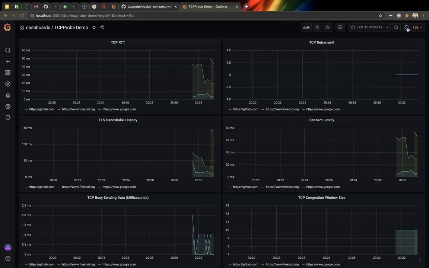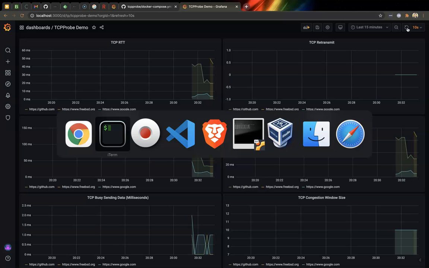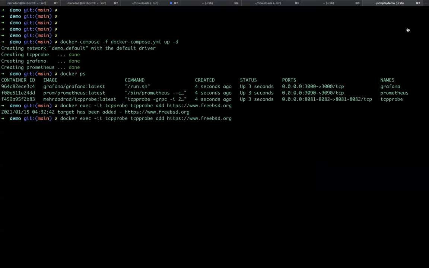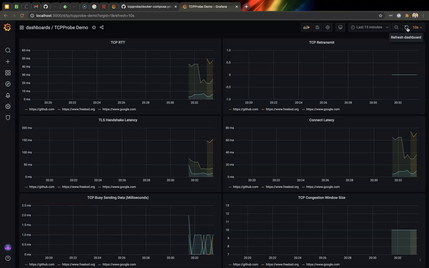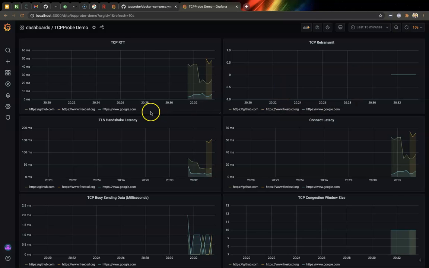Yes. Also, you can remove one of them, for example, google.com. Same, we just need to say del https google.com, and the graph will be stopped, but still we have the history.